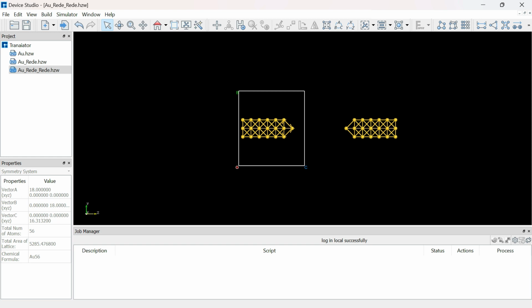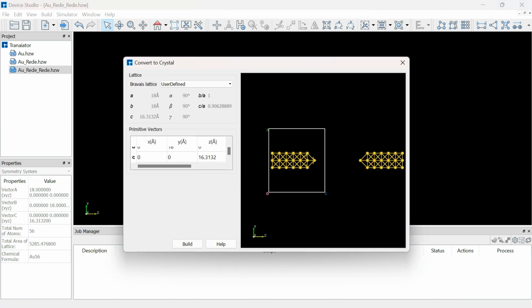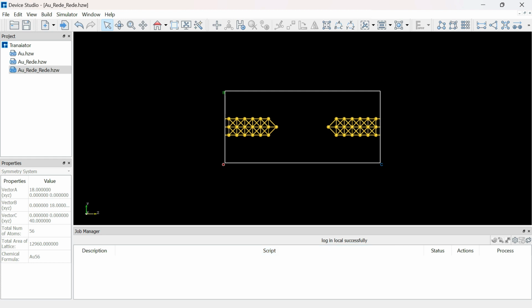Now we need to take this atom and the whole structure, so we'll create some vacuum between them. So go to the convert to crystal option and put the values here, which will be 40, and click build. Now as you can see, this structure is ready.